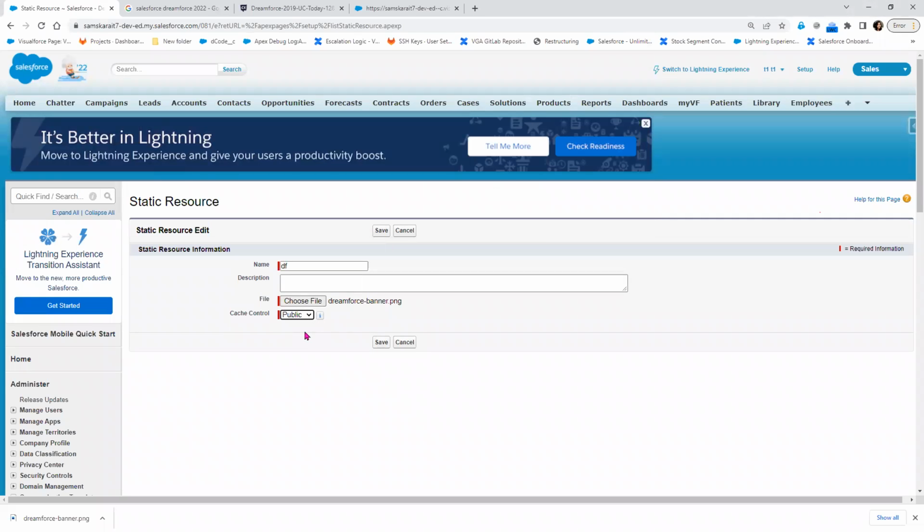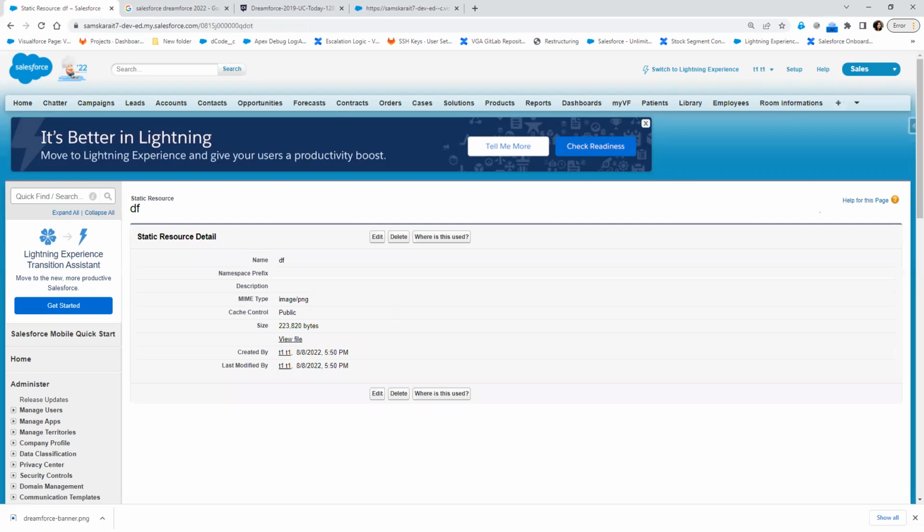Cache control public and private. Private is nothing but if you are referring in the Visualforce page, only you can see the output of the image, and nobody else can refer this static resource. If somebody is trying to open the Visualforce page which has a private setup here, they cannot see this image. So make it always public so that everybody can view. Now let's go ahead and save.